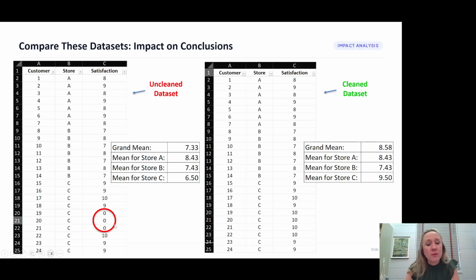On the left, there were 3 zeros under this satisfaction variable. Well, if you are familiar with the satisfaction variable, then you would know that the options were 1 to 10. A 0 wasn't even an option on the satisfaction scale. So if you even just search the min of that variable, you would see a 0, you would say, okay, something's not right. So, after further digging, what's the correct data here? Those actually should have been 10s. So in the clean data set, those zeros were changed to 10s. Now I want you to think about what this means. What would your conclusion be?